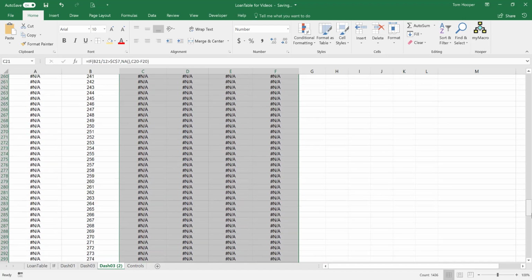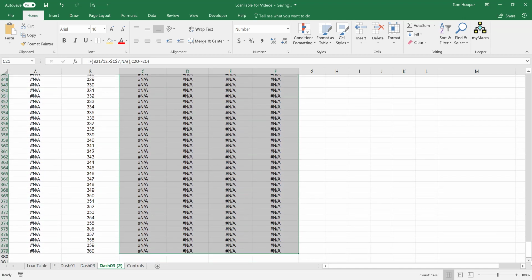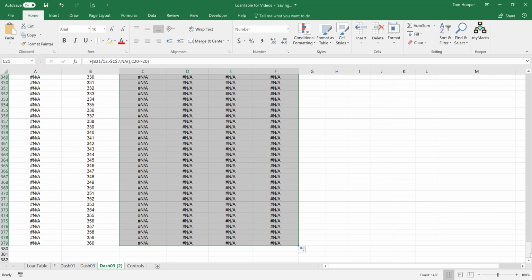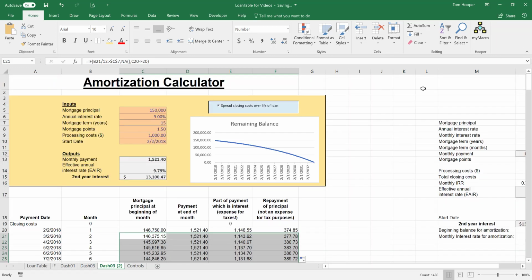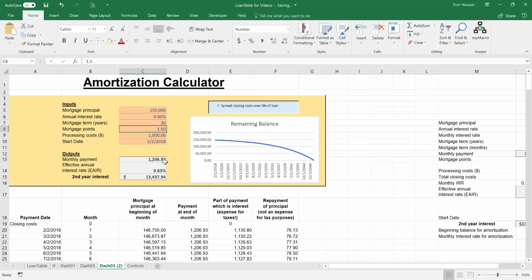Now our table is built to accommodate up to a 30-year loan. I suppose we could build one larger, but I've never heard of a loan longer than 30 years. So we're going to stick with this one for our calculator. Now whether I put in a 5-year loan, or a 20-year loan, or a 30-year loan, our graph and our output adjusts accordingly.